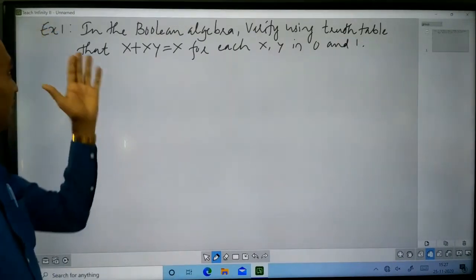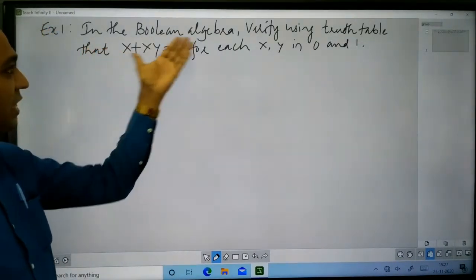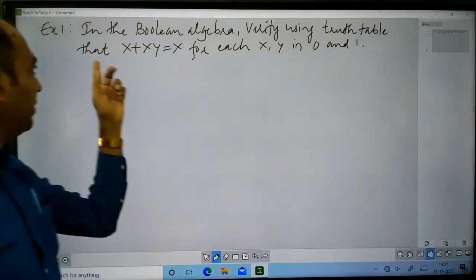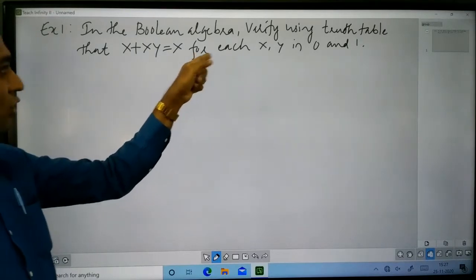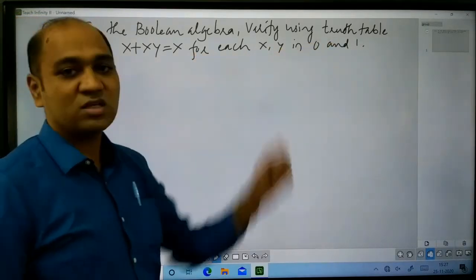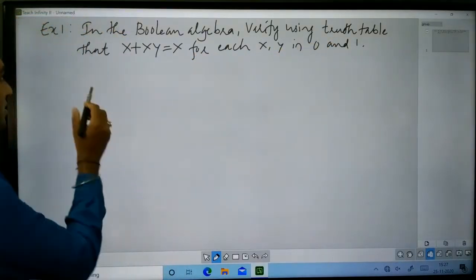Now let us study example number 1. In Boolean algebra, verify using truth table that x or x and y is equal to x for each x and y in 0 and 1. So let us write.